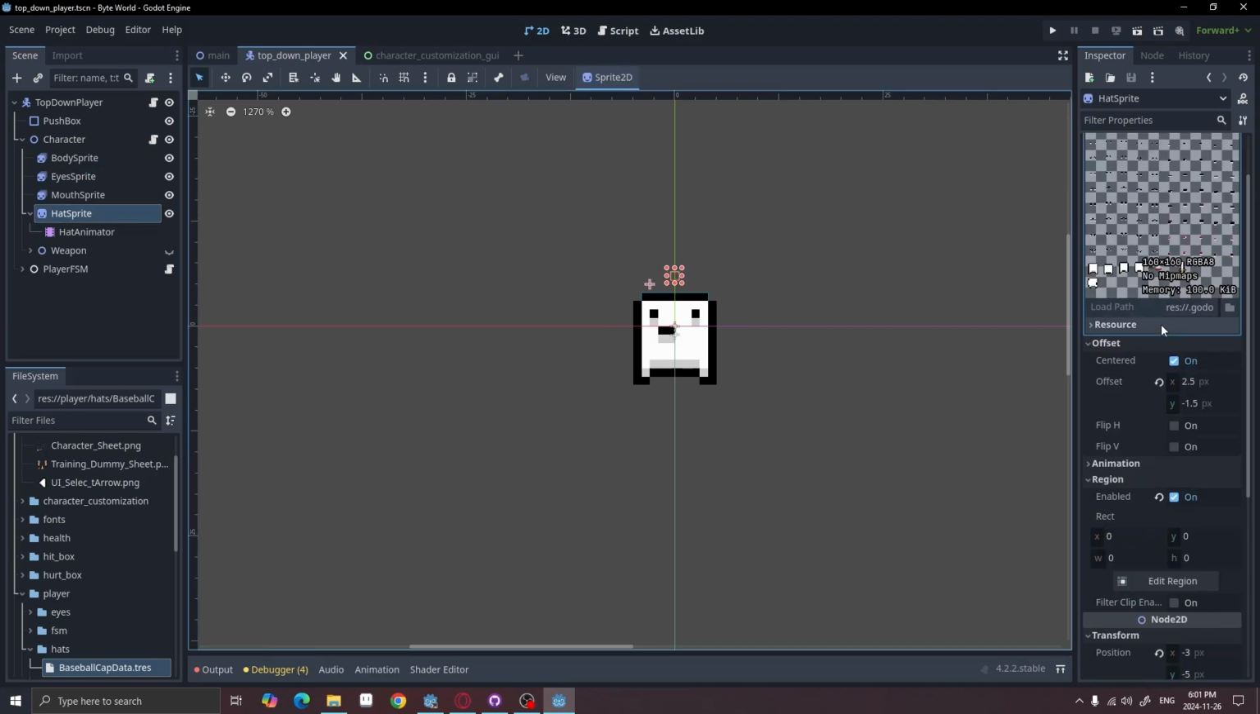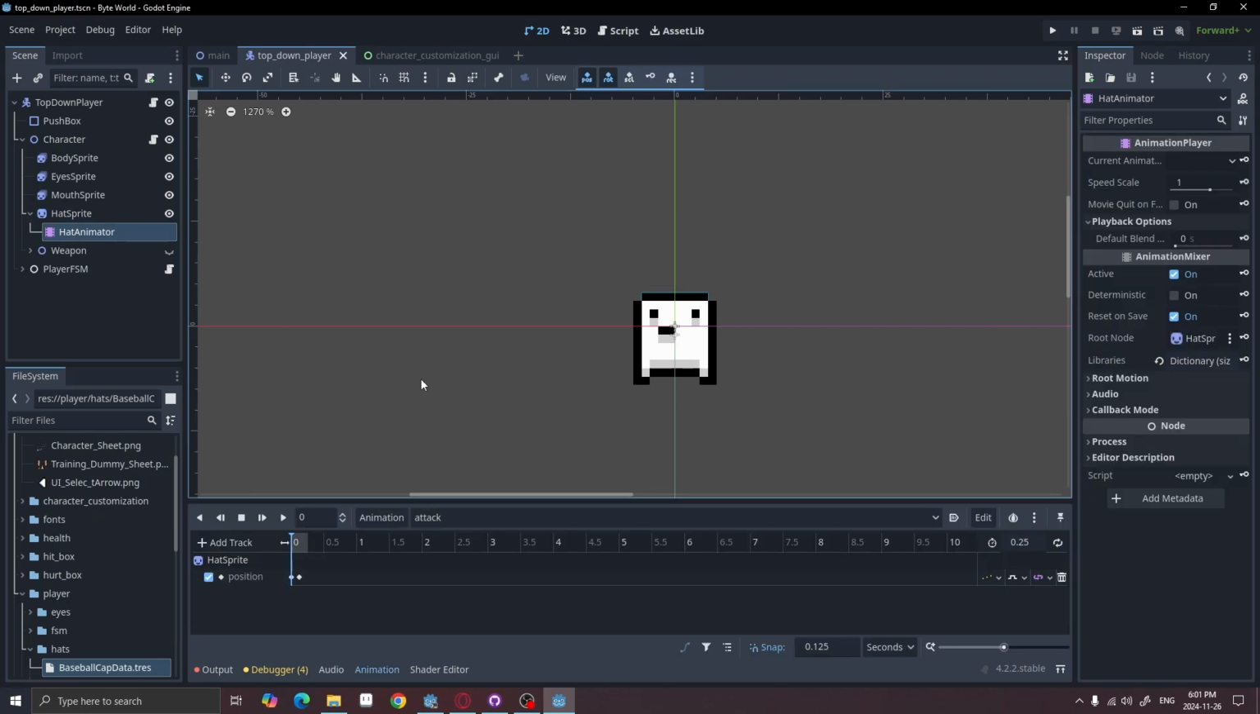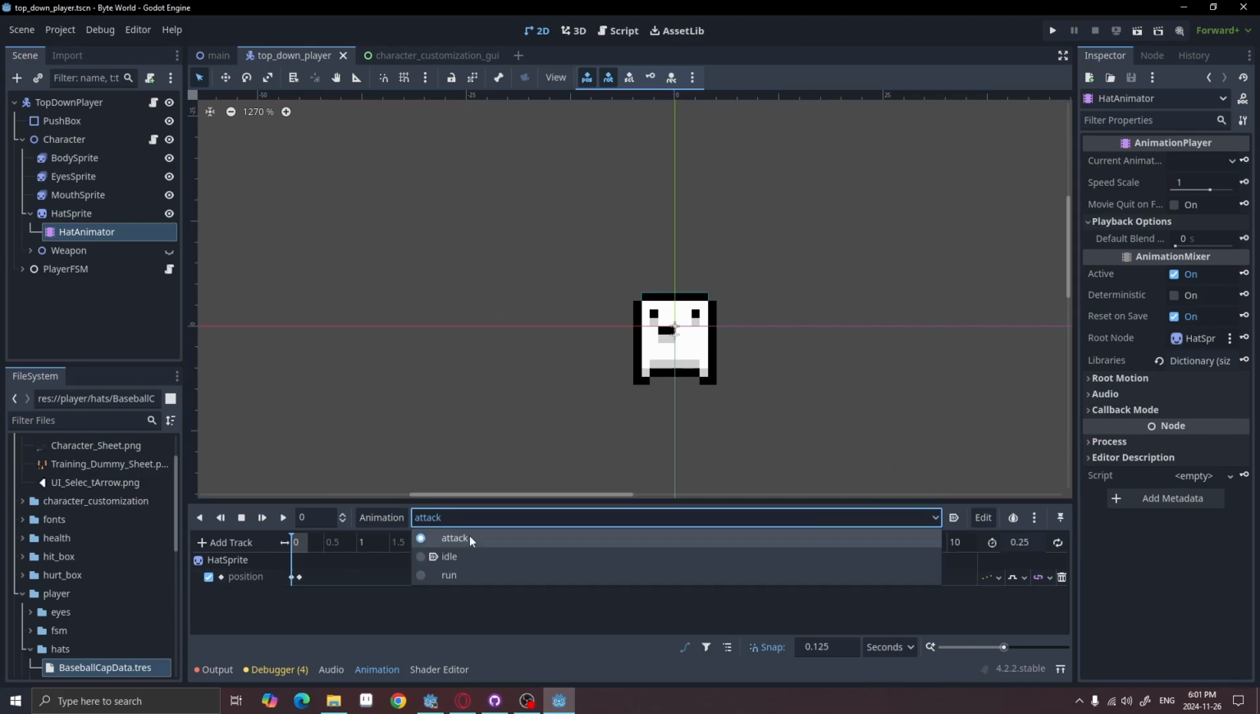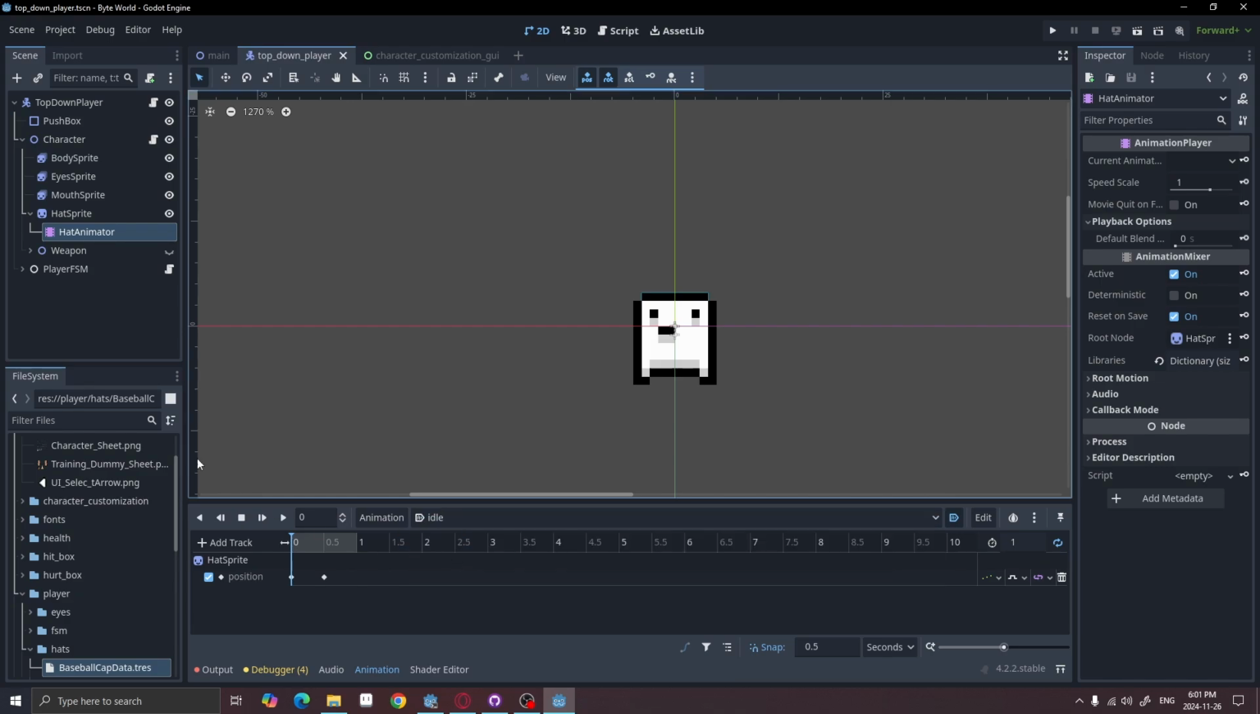For the hat, I instead am editing the region of the hat to get the different options. I change this data, the rect data and the offset, to place the hat properly. And I use an AnimationPlayer to move the hat correctly with the animation. So in here you see the same three: idle, run, and attack.